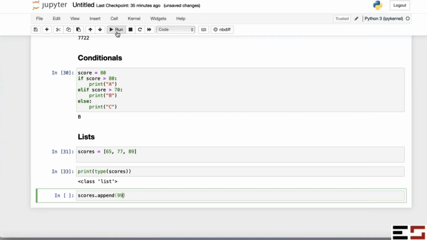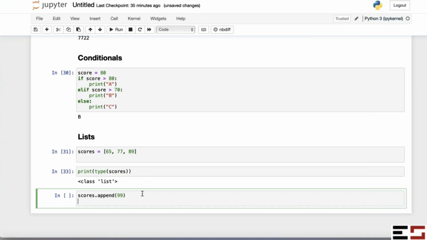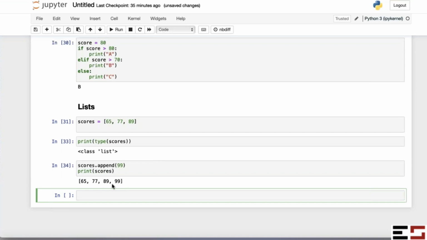Then if you just print scores, you should get the list basically changed. You actually added this number 99 at the end. Is that fine? So this is how you can change the existing list.